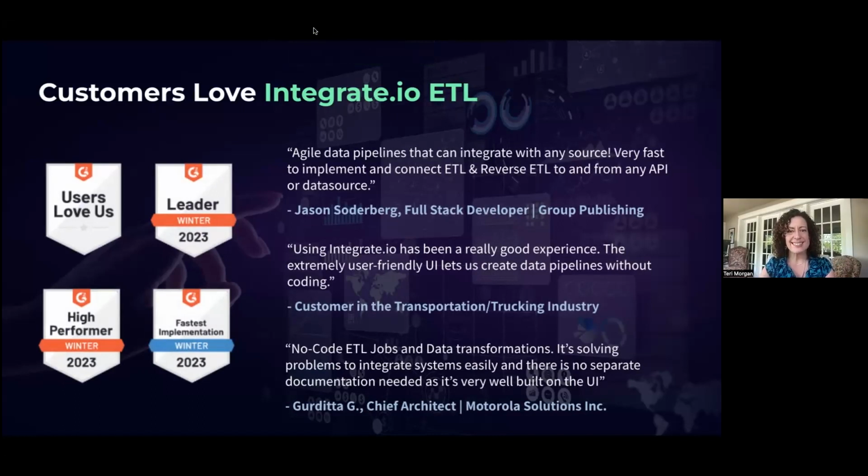Great. Thank you so much, Teri. I'll just go ahead and read out a couple that we got in here. One question we got was how the platform handles large data volumes.